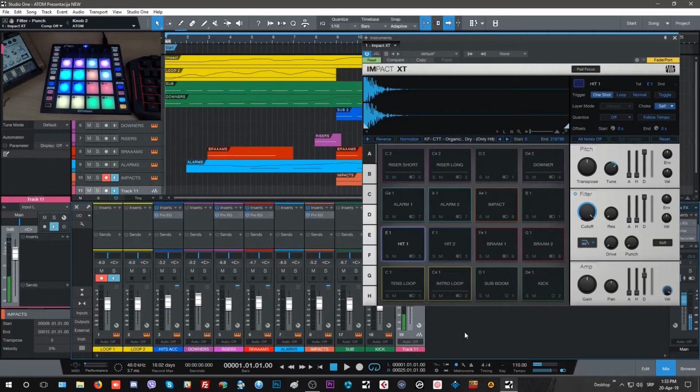So the tactile controls that I have on Atom here, like these 4 knobs, my pads, transport buttons, everything, and the option to use separate outputs for my Impact is really helpful. And inside Studio One, I can always bounce every clip individually for greater control.